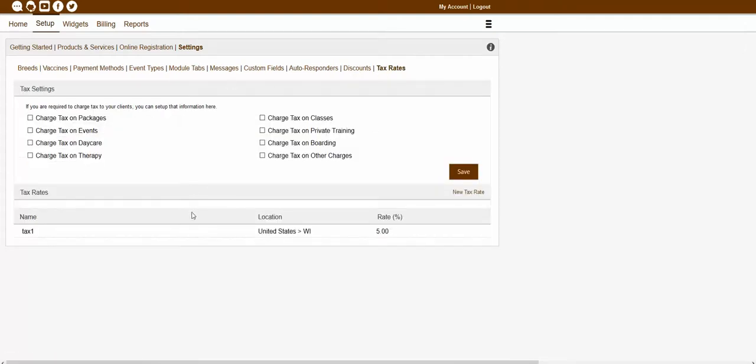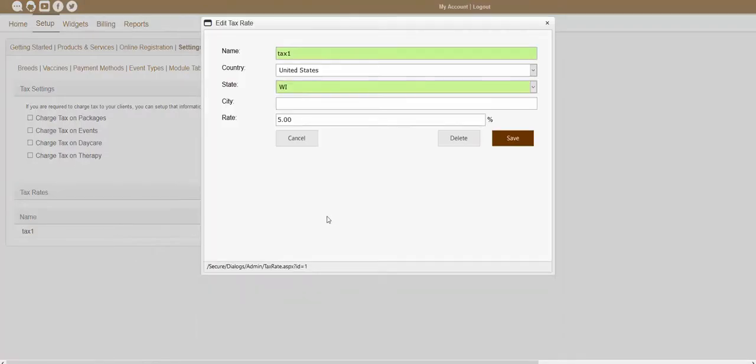From inside of the tax rates page, you'd be able to view and edit existing tax rates as well as create brand new ones. If you wanted to edit an existing tax, you would just click on the tax in question in order to open up your editing window. And from inside this editing window, you can make any changes that you needed to. Once you're finished, you would just click that Save button in order to actually update your changes.